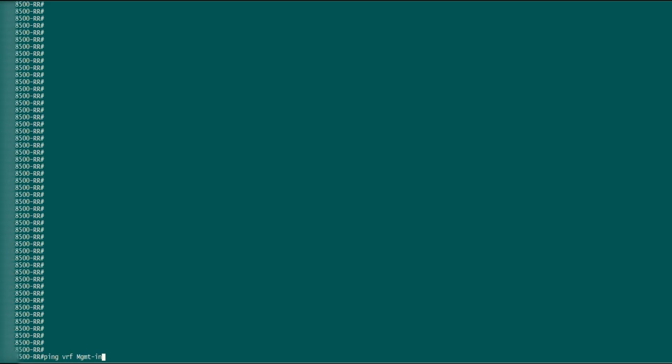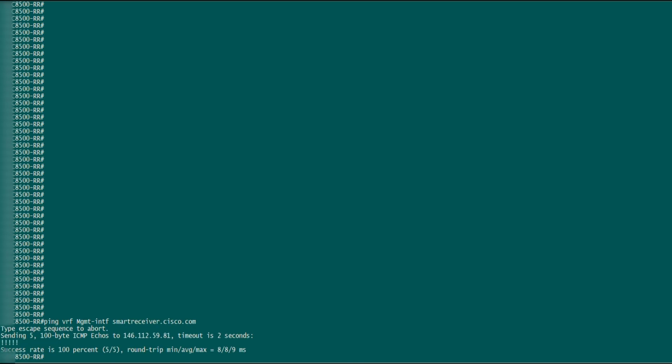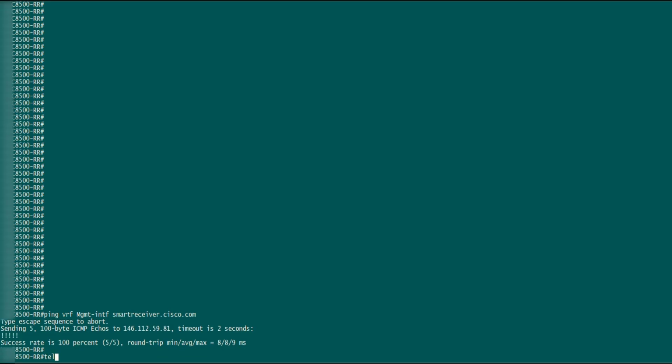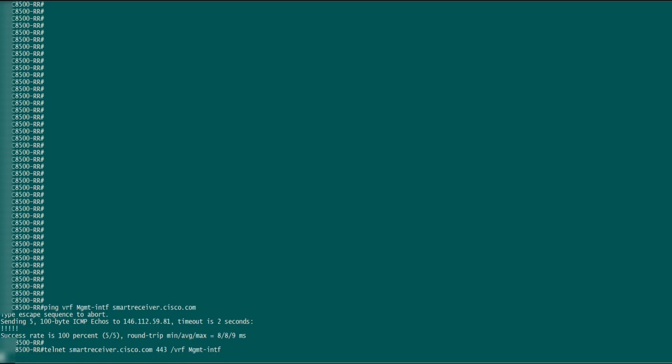First, I run ping with the VRF management option, and it comes back successful. Basic IP reachability to the Cisco licensing server is confirmed through the management VRF. Next, I test the port 443 connectivity using telnet. Again, specifying the VRF with the /vrf management option.